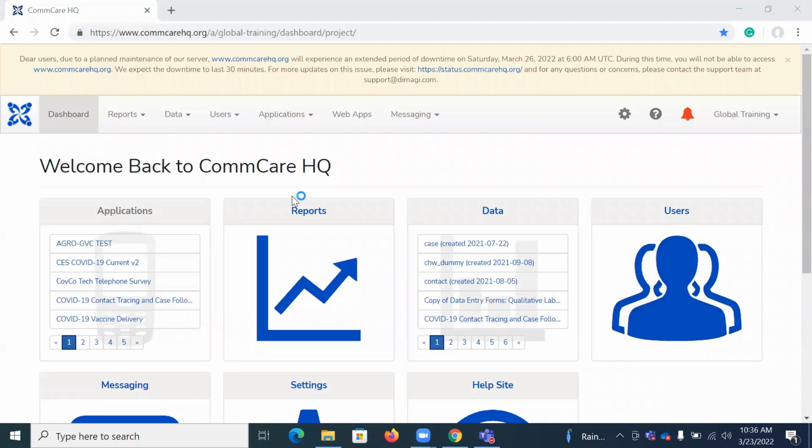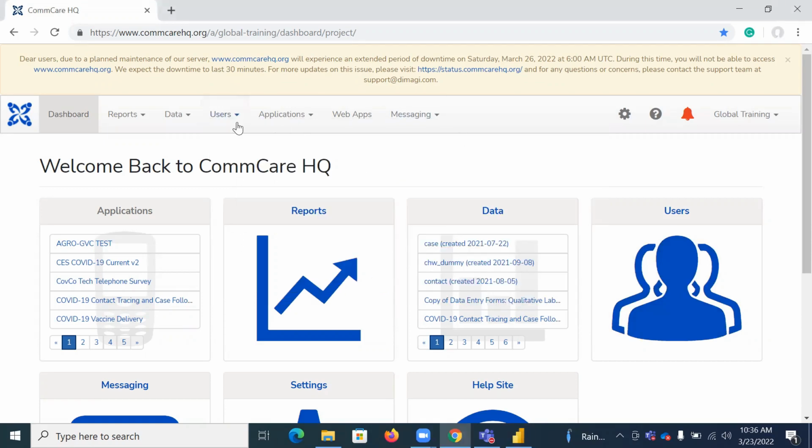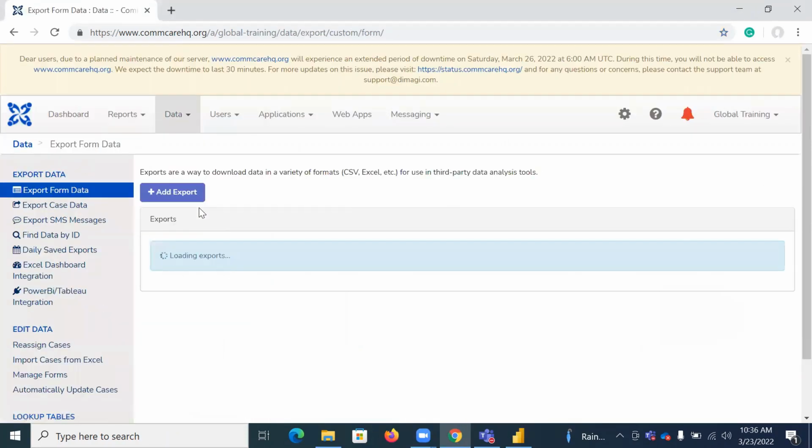So I look for it and I open it, and I'm just going to create a brand new Power BI in this video. It's going to take a moment to load. So while it's opening, I'm going to go to the application, to the data that I want. And I like to start by saying view all data.